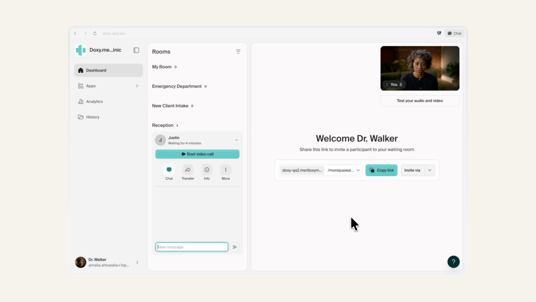From the patient's perspective, the call ends and they're immediately guided back to a waiting screen with a message that they're being connected to the next provider. When the next provider is ready, the visit continues as normal. Transfer creates smoother handoffs, giving your team clarity and your patients confidence throughout the visit.